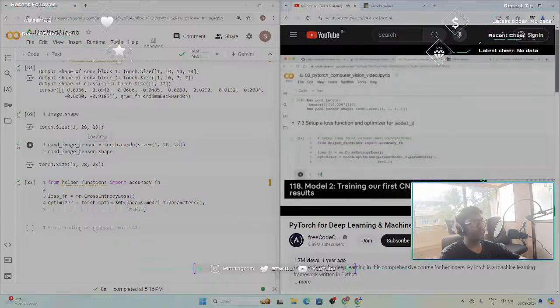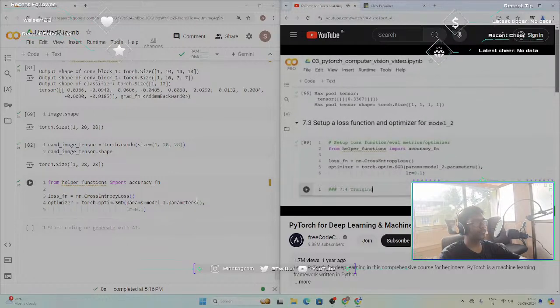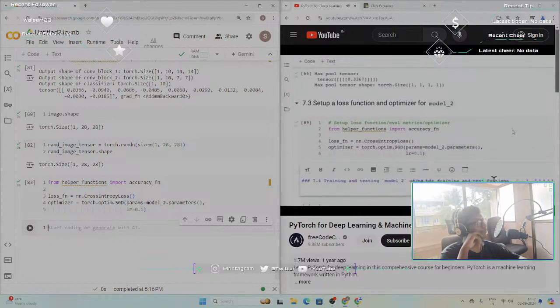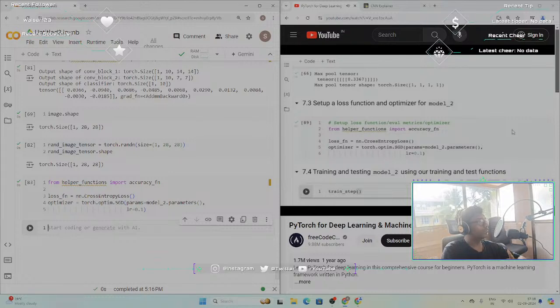We're getting so close to training our model. Let's write some code to train our first CNN model. Training and testing. Just going to make another heading here. Model 2, using our training and test functions. So we don't have to rewrite all of the steps in a training loop and a testing loop, because we've already created that functionality through our train step function. There we go. Performs a training step with model trying to learn on data loader. So let's set this up.